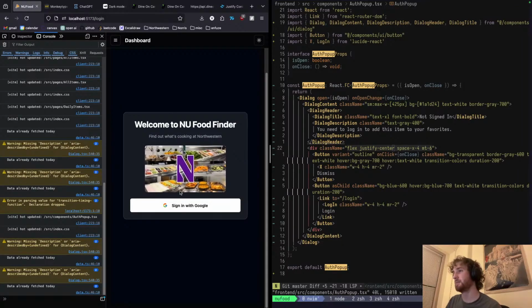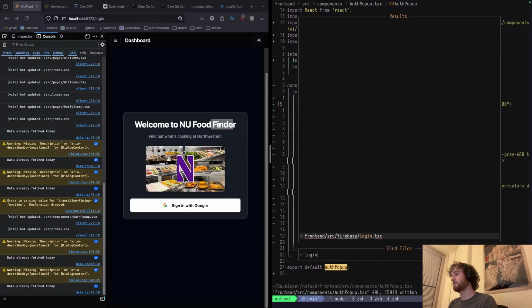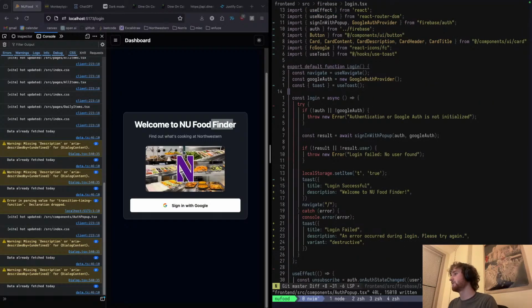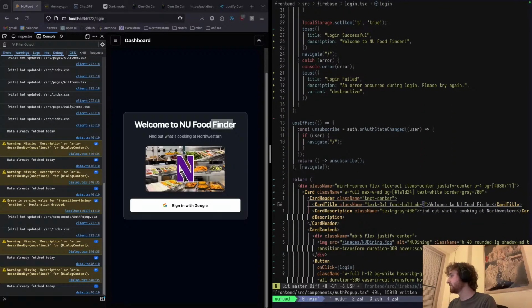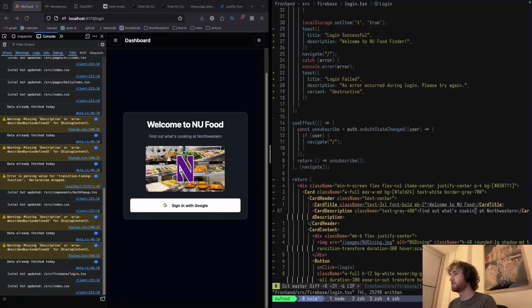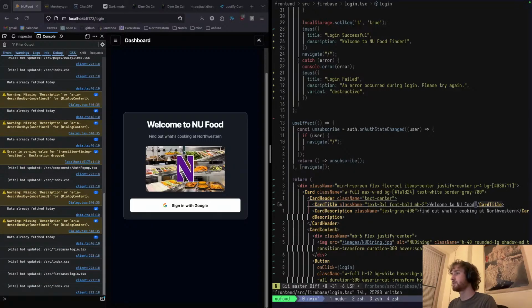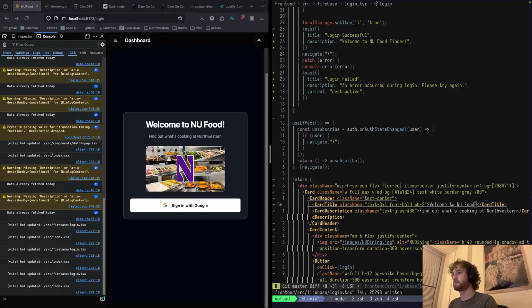Yeah, everything's looking a lot better now. This should be NU Food. I used to call it NU Food Finder, but this should be NU Food. Let's throw in an exclamation point there.